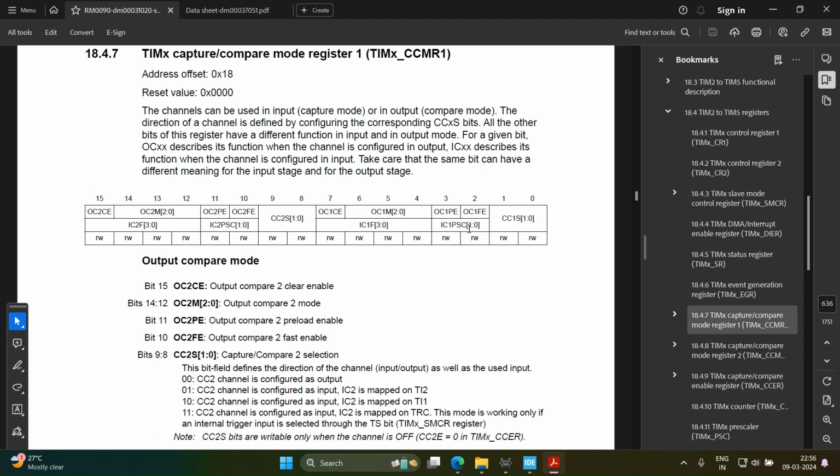In that I want to enable the output compare. So this bit will enable output compare with preload. Output compare channel 1 preload enabled. So we are going to enable the preload.